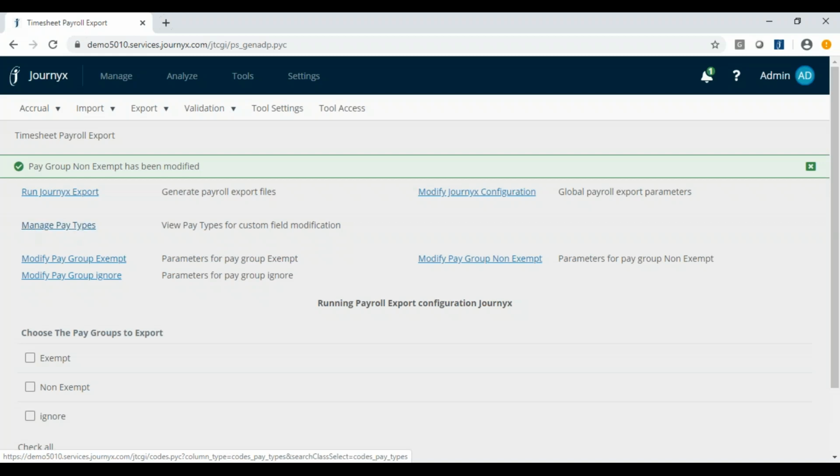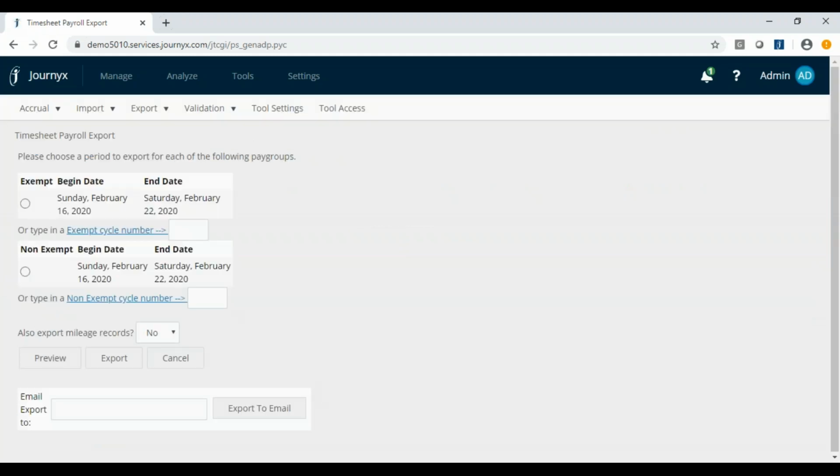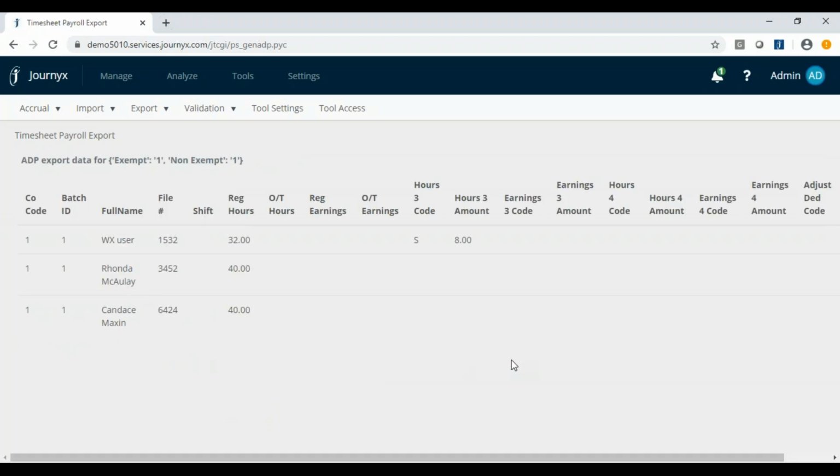And once I configure my payroll rules engine settings, then what I can do when it's time to process payroll is I can come in here and I can choose my pay groups. I can choose the pay period that I'm looking for. And then I can go ahead and preview that. Now this particular example is formatted for ADP. But you can see here it has the batch IDs, it has the employee's name. This file ID is like the employee's ID, so that maps the employee with Journyx and ADP.